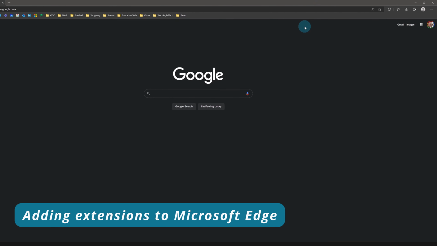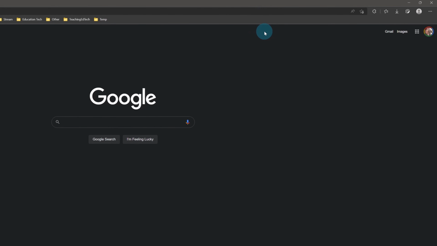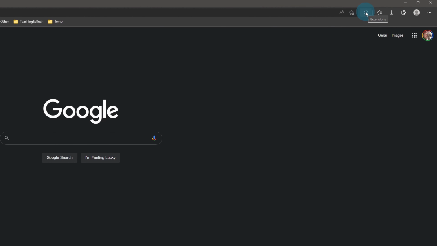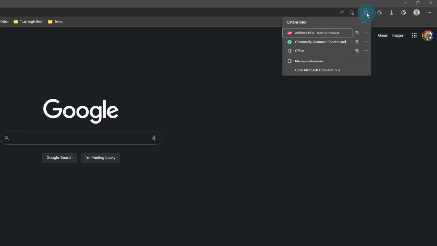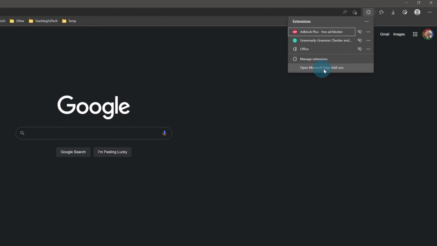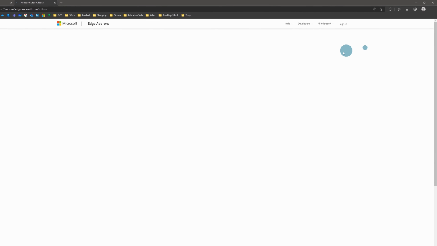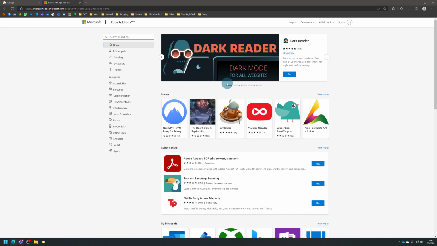Extensions are a really useful thing that you can add to Chrome or Edge, and it's this button at the top. Now, I'm going to show you how to add extensions and also the three that I think are really, really useful for everybody. So if you click on this button here and you click either manage extensions, or if you haven't got any, if you open the Microsoft Edge add-ons, you can search through a whole realm of different add-ons that you might want to add to your browser.